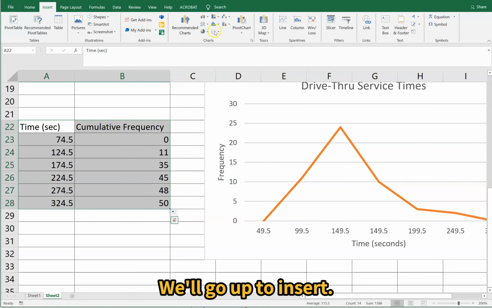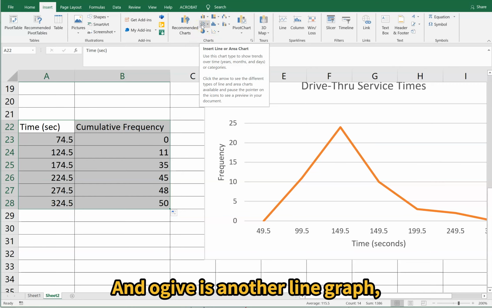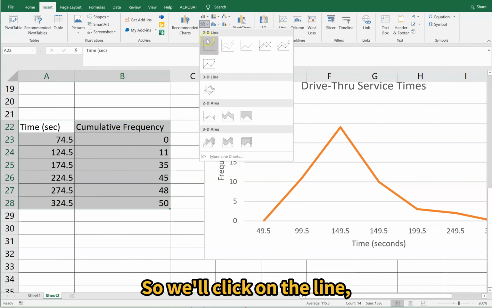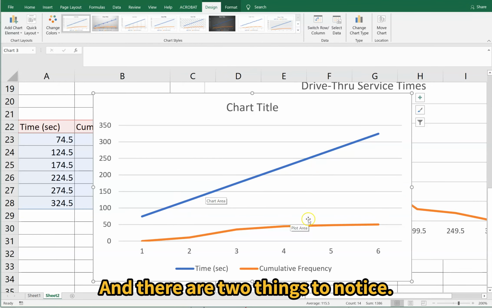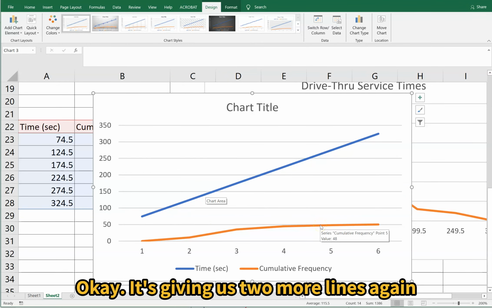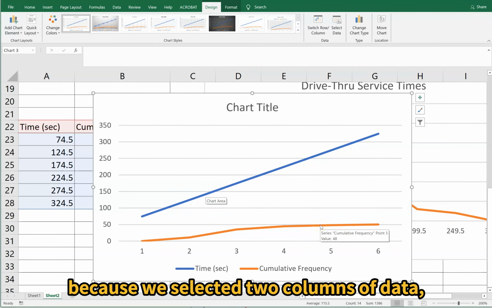We'll go up to Insert. An ogive is another line graph, so we'll click on the line, we'll grab the 2D line, and there are two things to notice. Okay, it's giving us 2 more lines again. Because we selected 2 columns of data, it thinks we want 2 different lines. Notice that time is in seconds. I don't want that for my ogive. I only want the cumulative frequency, so we need to clean it up again.